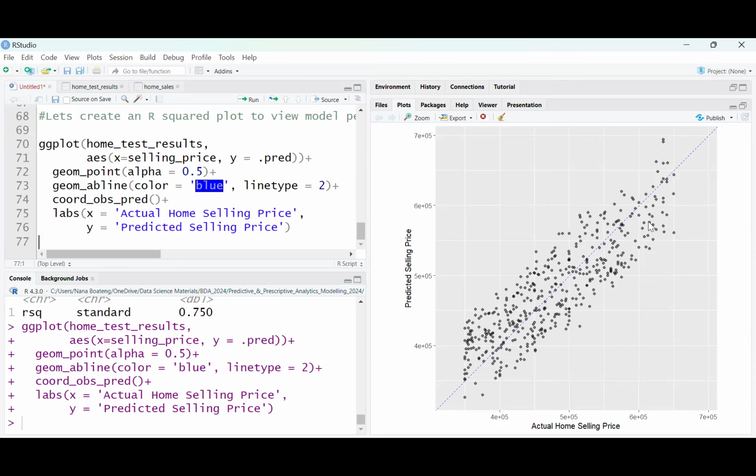Hello, Nana. Yes. Please, what about the house prices within the 500,000 range? So with the house prices within the 500,000 range, you see that some of them it's a bit scattered, but basically equal proportion are being under predicted and also over predicted.